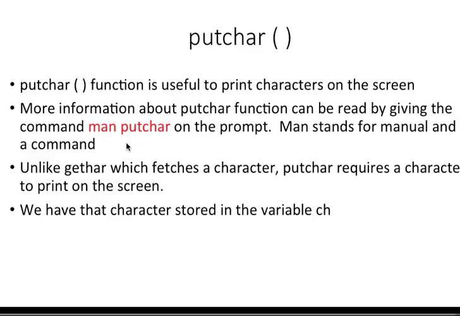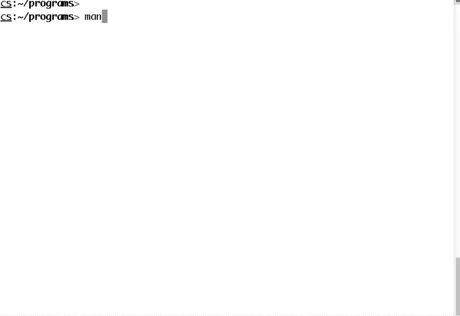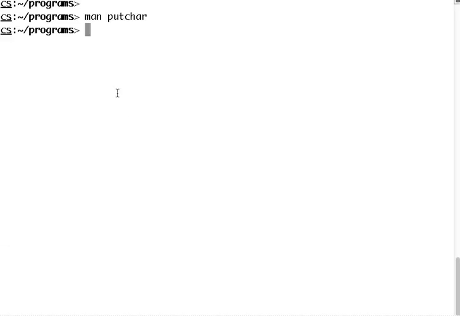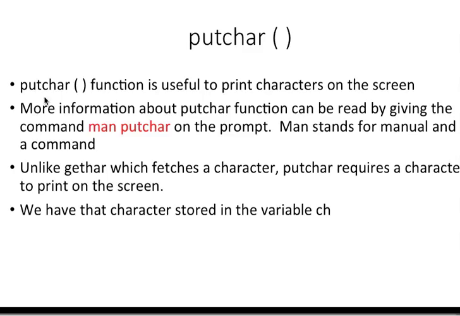You can get more information about that using a man pages. So what is a man page? If we go in here, do a man putchar, it will tell you about that function, how to use that function, putchar. So you have to read about that. This is basically a signature of the function. All right, and you press Q, it goes away.